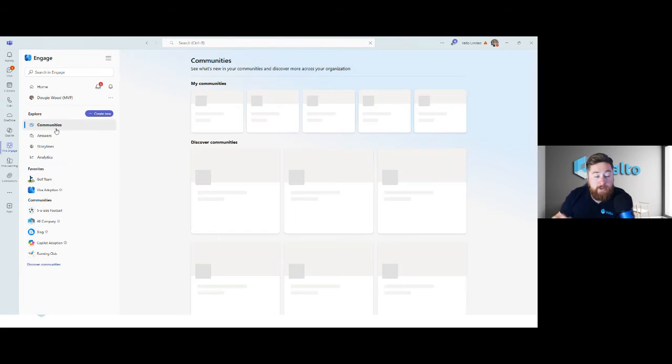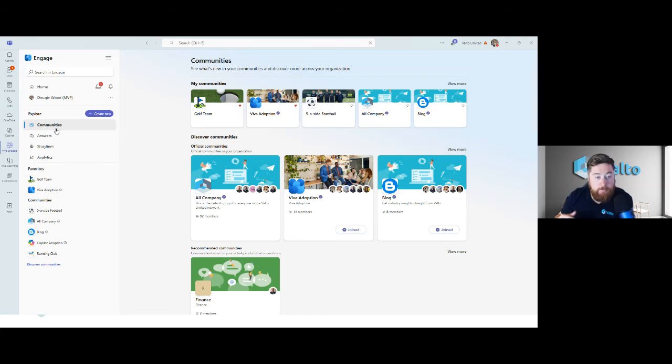So that's quickly explaining the communities. And as a quick recap, we've got official communities which are owned by the organization. So the content there is typically a lot more controlled. And then we have unofficial communities, which are typically managed by the employees themselves, rather than from a sort of high level from the organization.